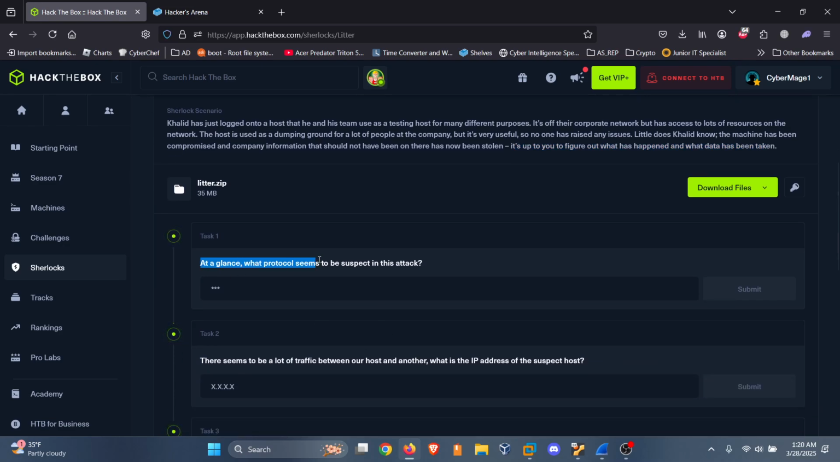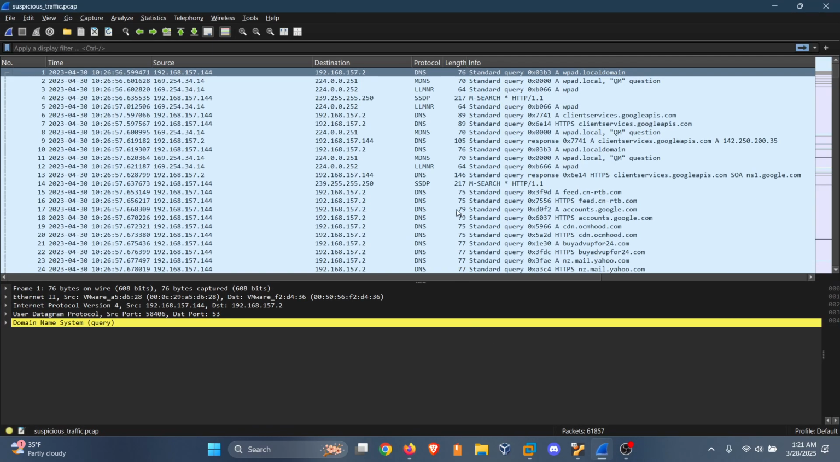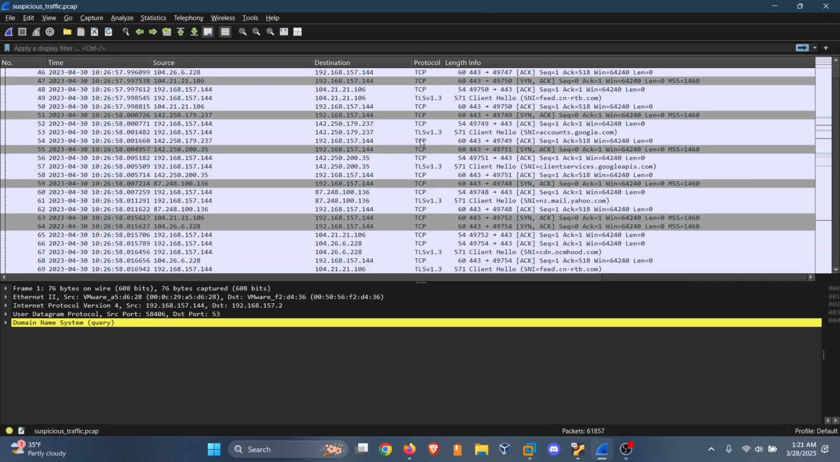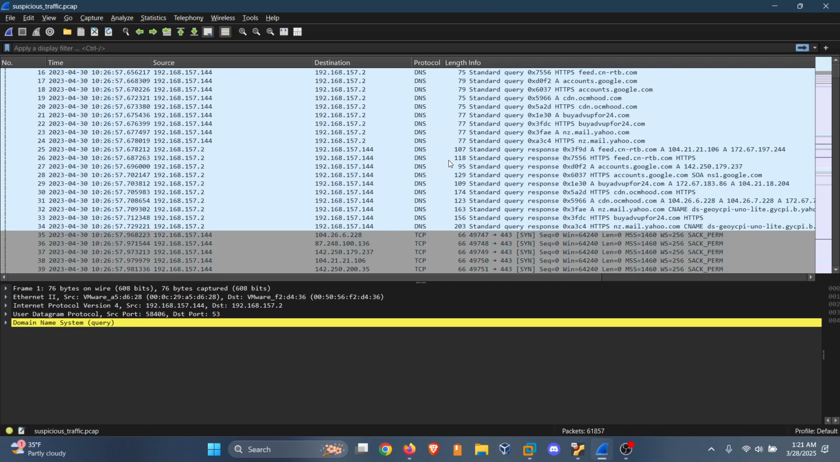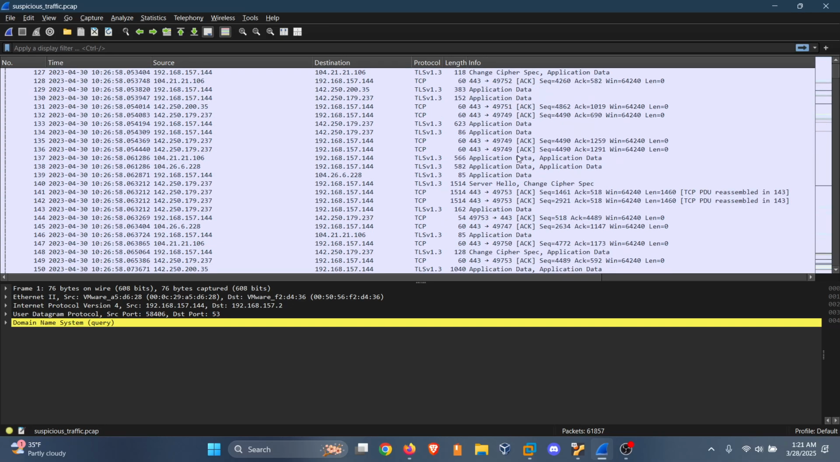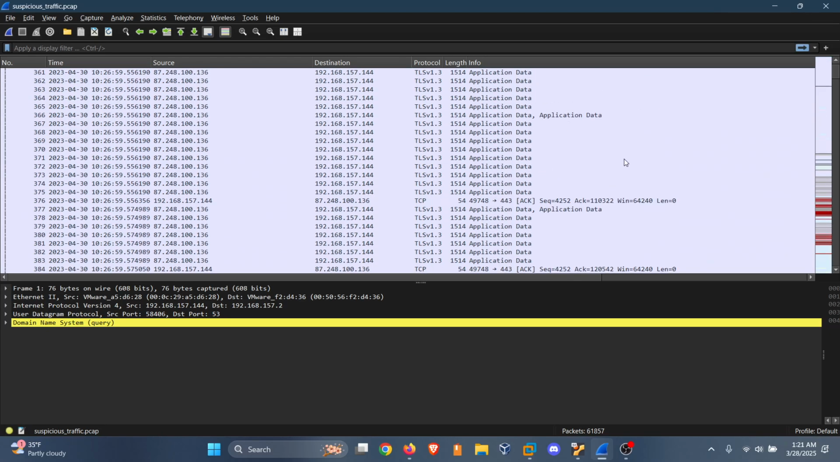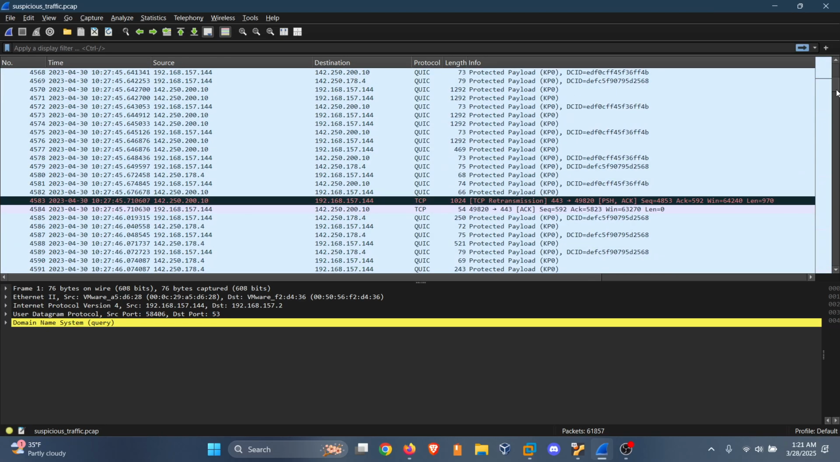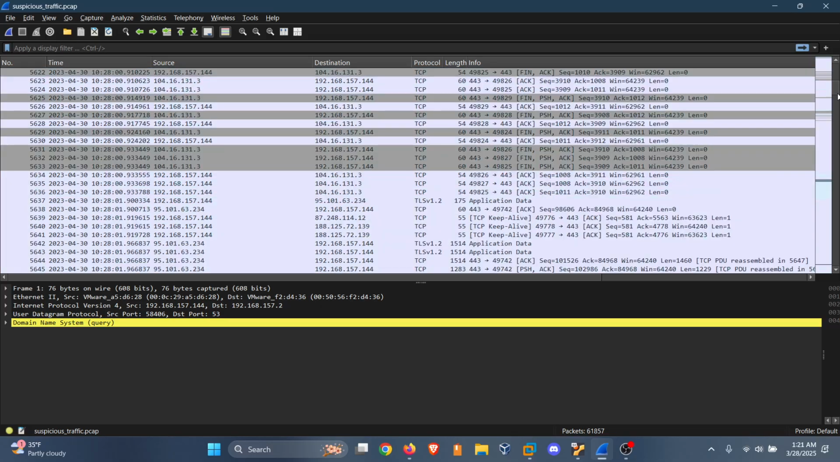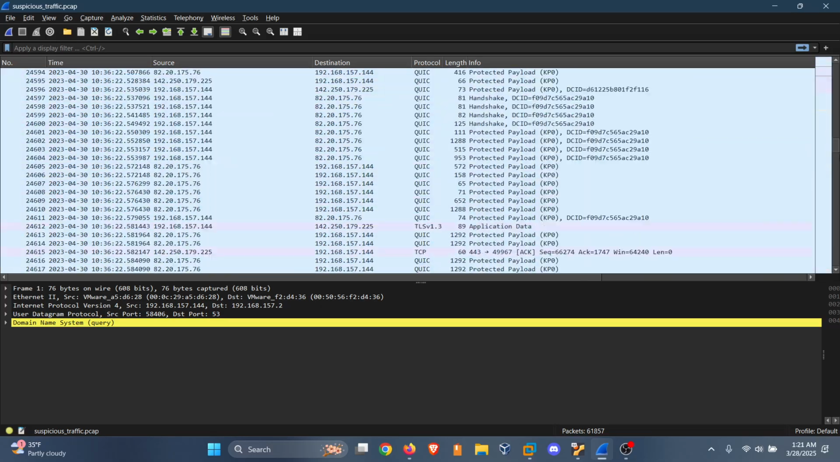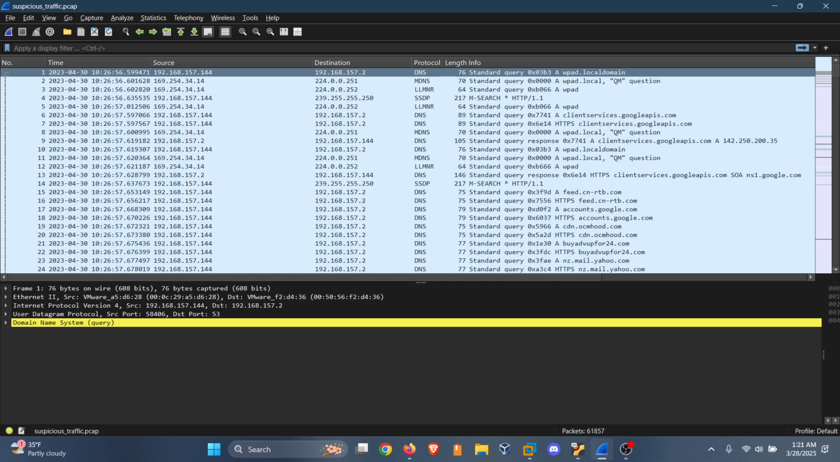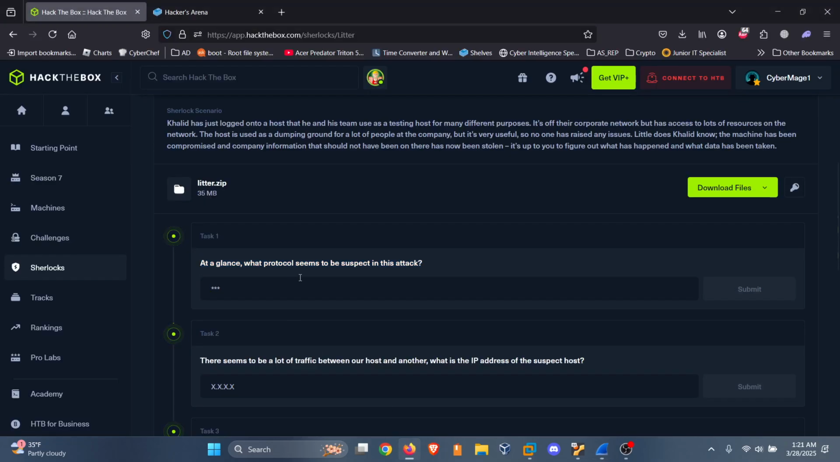At a glance, what protocol seems to be the suspect of this attack? Taking a look over here, we're seeing a lot of DNS mainly, TCP, nothing over here, DNS, and scrolling down we do have this. Yep, DNS seems to be the right answer for this one. So let's write DNS.